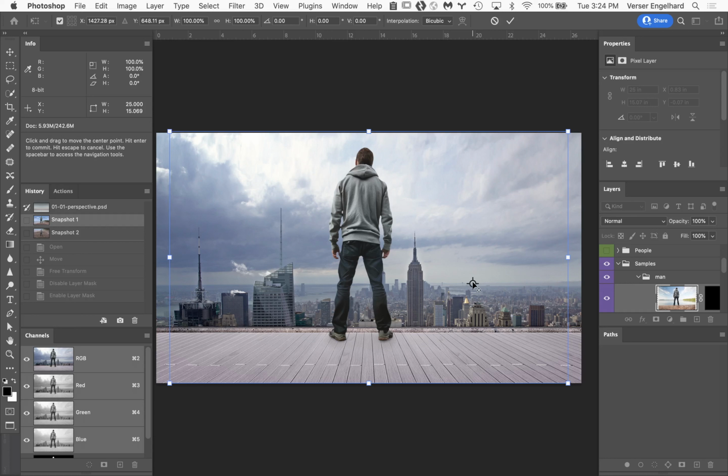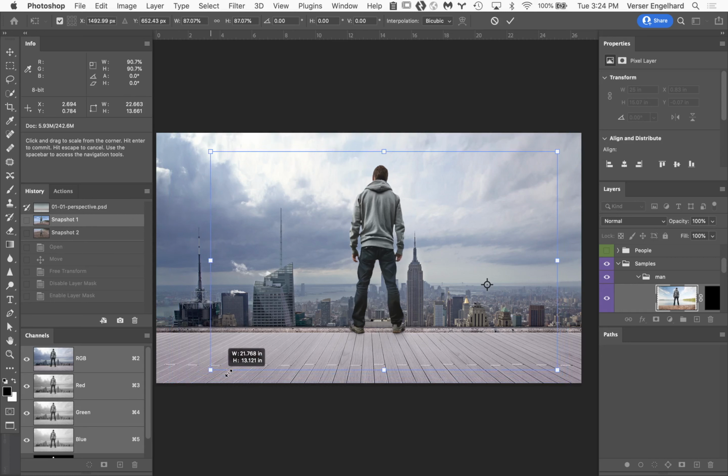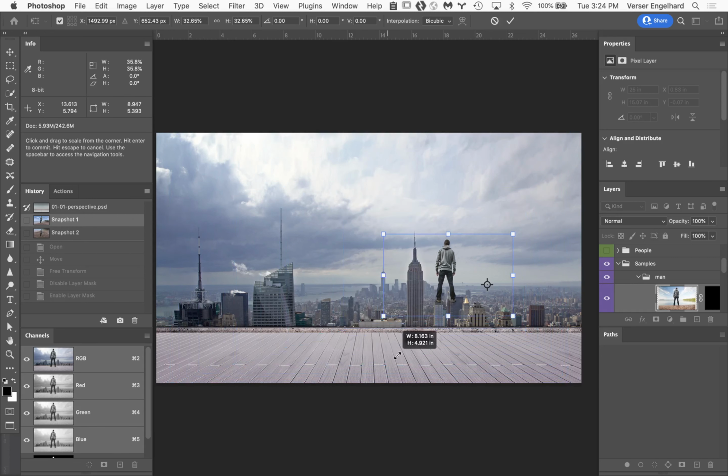So we're going to actually send him off to the other direction first. So I'm going to put the anchor point right on the horizon line, hold down the Shift key and the Option key, and click on this lower corner, and I can send this guy out into space. Now, he's Spider-Man or something, but anyway, he is out there in perspective.